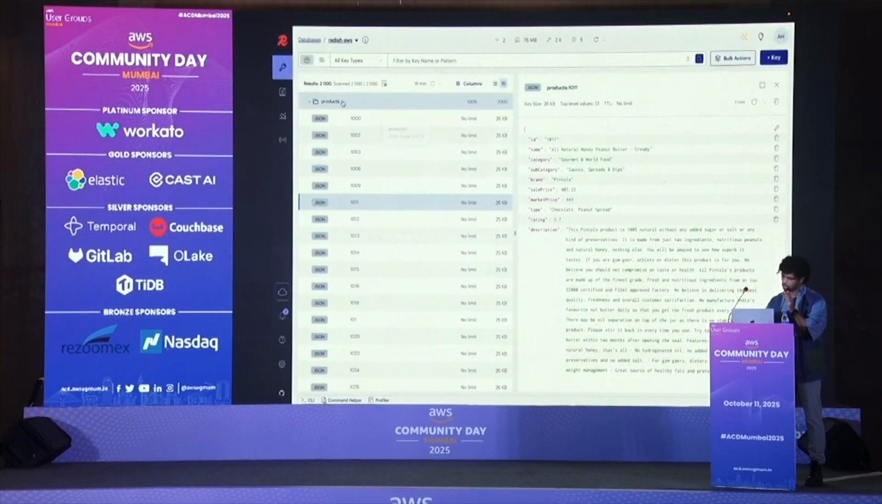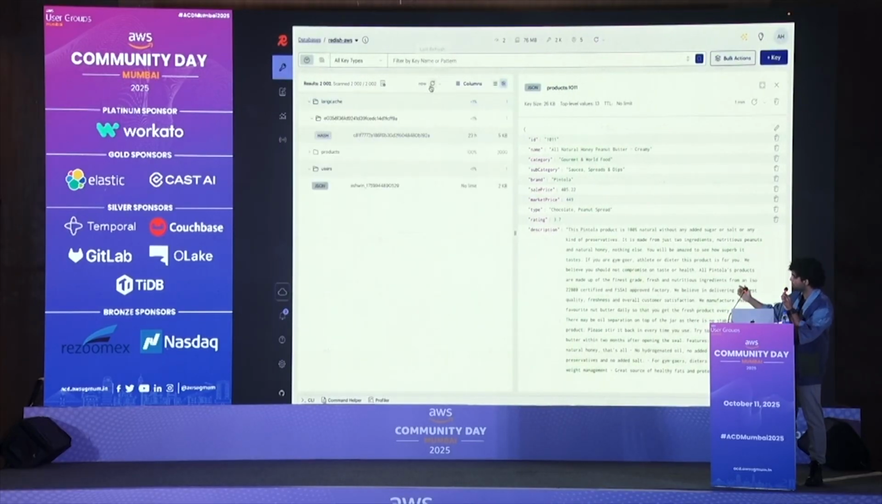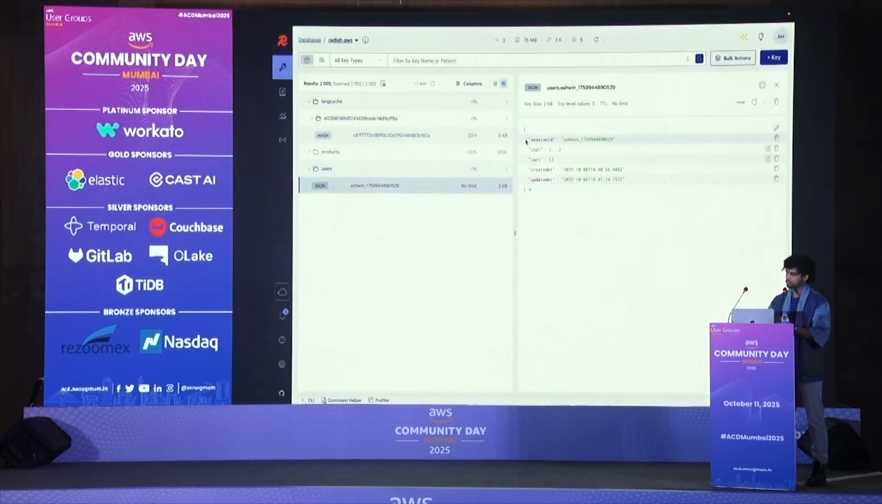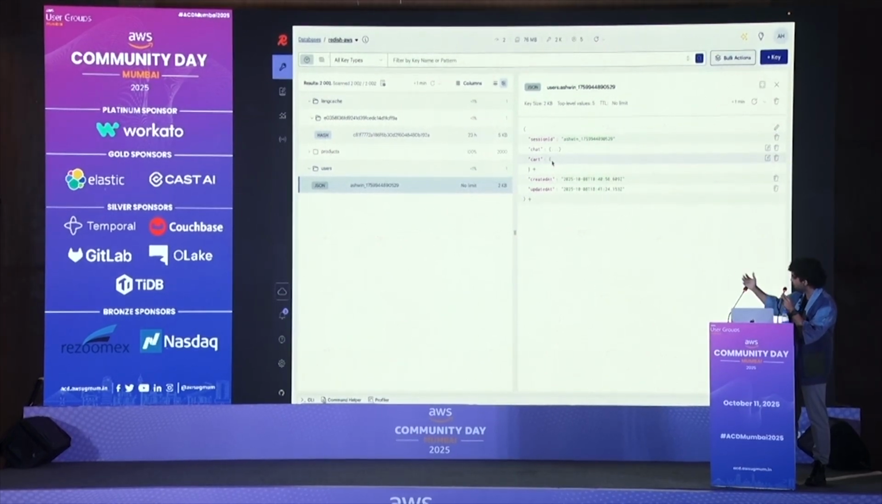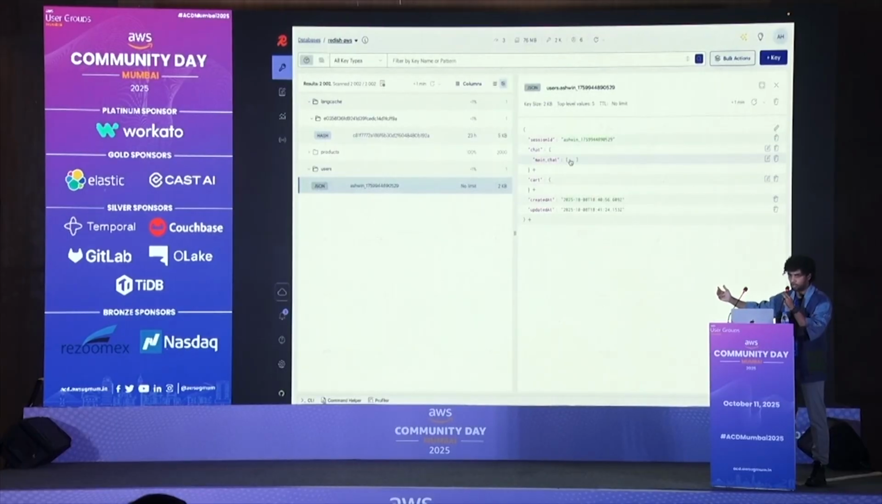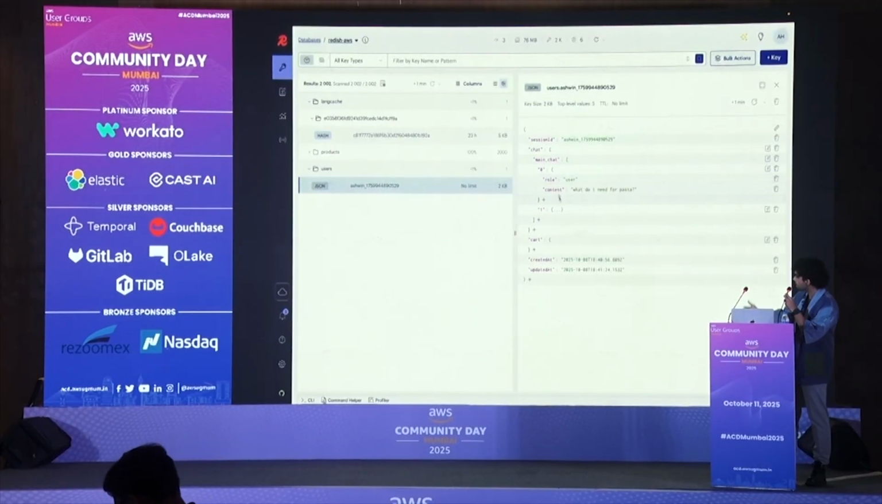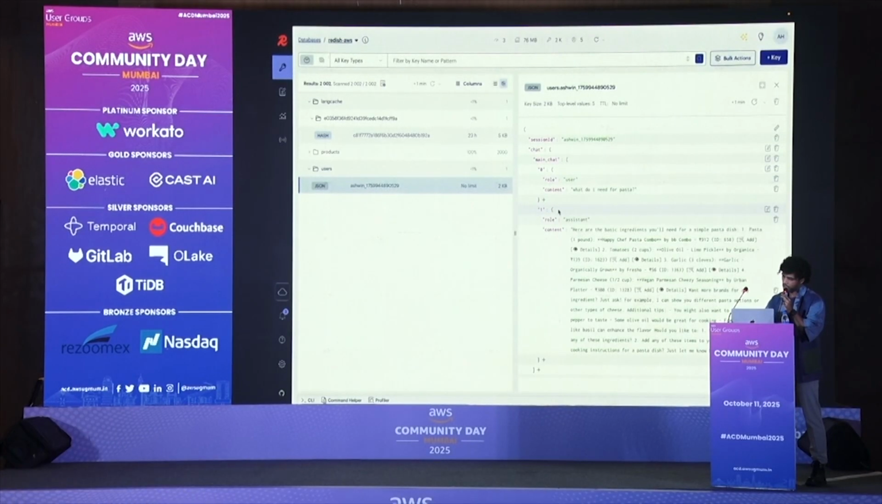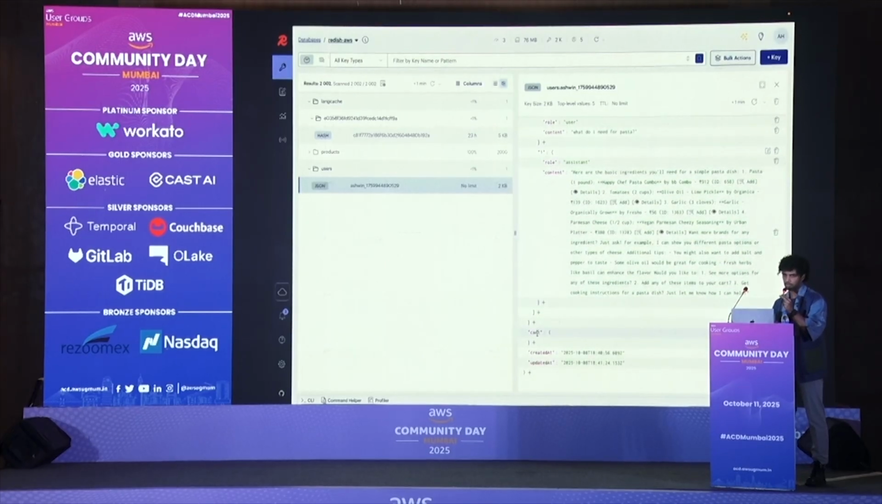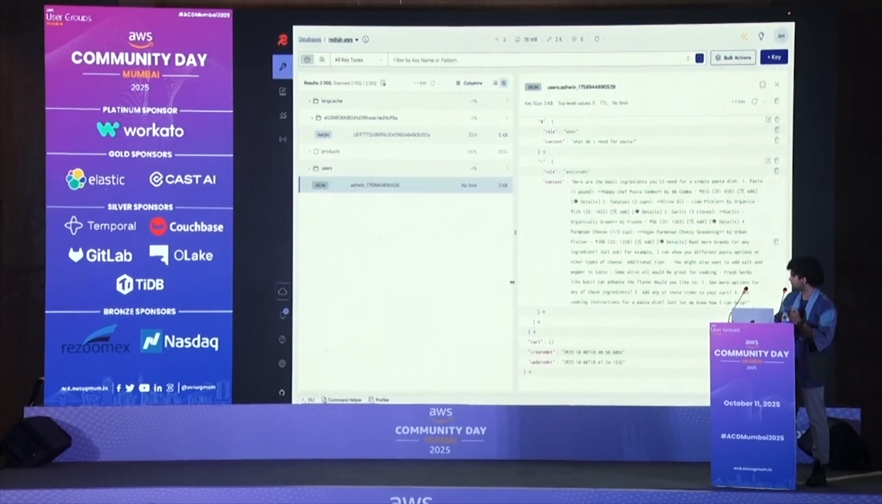Now we will go back to Redis Insight, and we will see how we are maintaining the session conversation history. Every message, both from the user and the assistant, is stored in order. As you can see over here, we have chat and we have cart. The cart is currently empty because I haven't added anything yet. But notice that in the main chat, I've stored both the messages from the agent and from me.